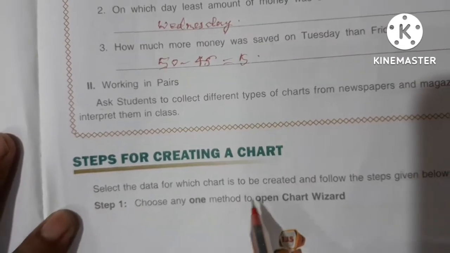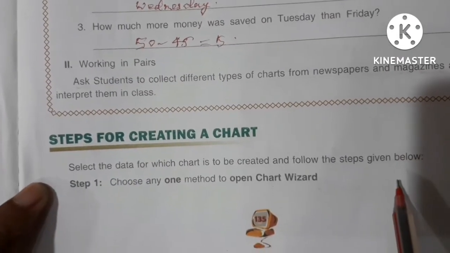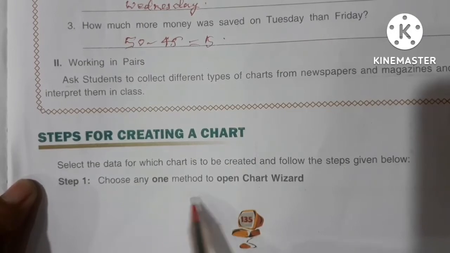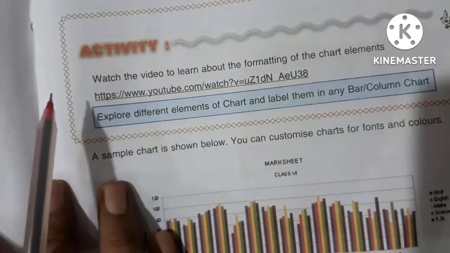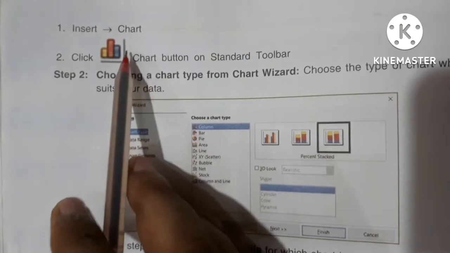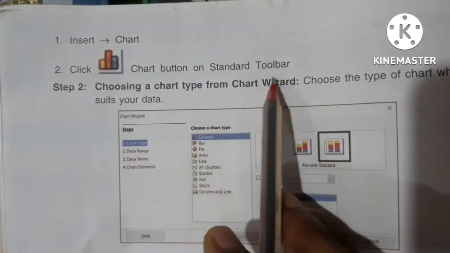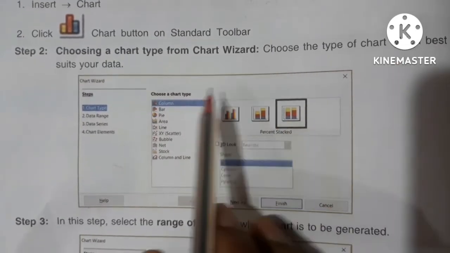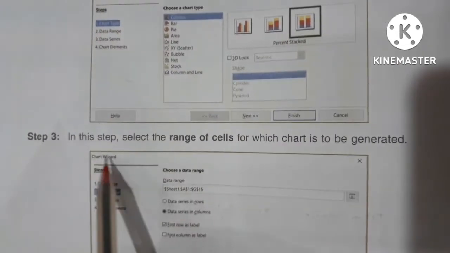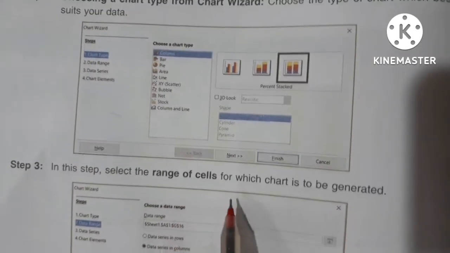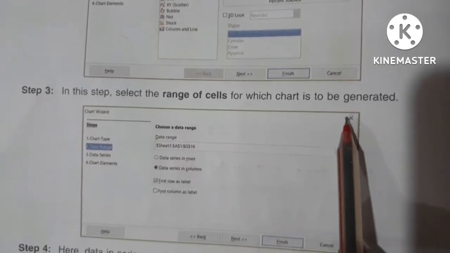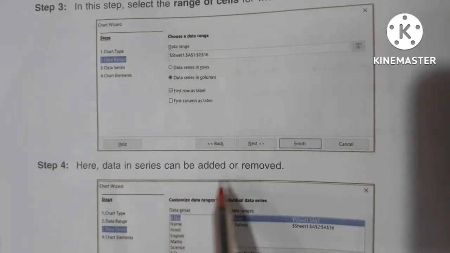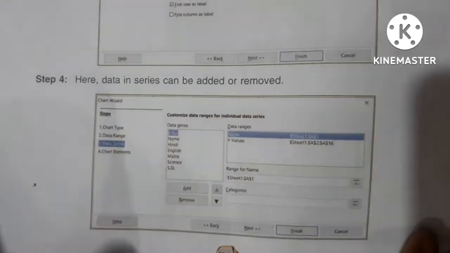Select the data for which the chart is to be created and follow the steps given below. Choose any one method to open the Chart Wizard: Insert Chart, or click the Chart button on the standard toolbar. Choosing a chart type from the Chart Wizard, choose the type of chart which best suits your data. In this step, select the range of cells for which the chart is to be generated. Here, data in series can be added or removed.